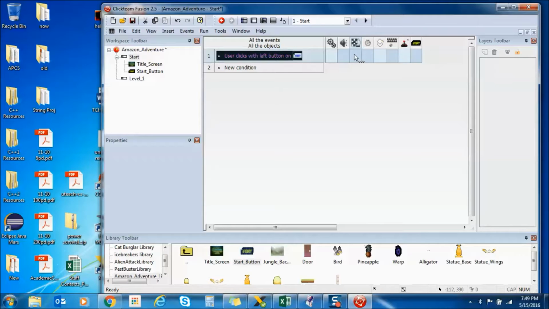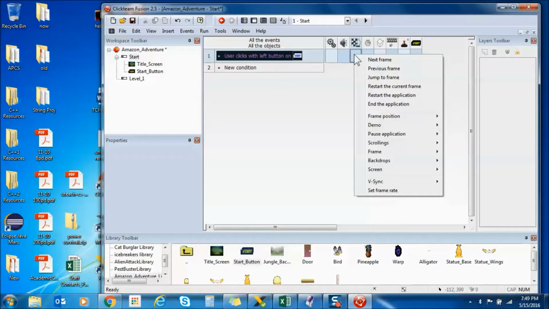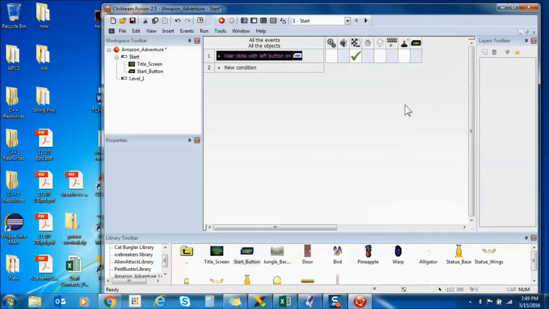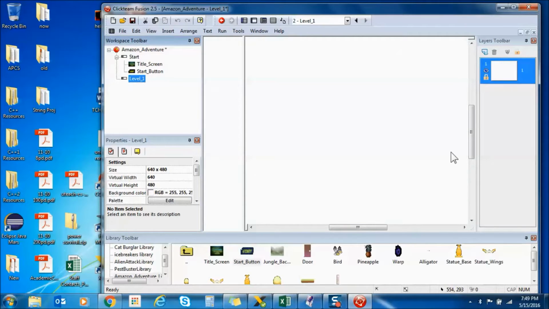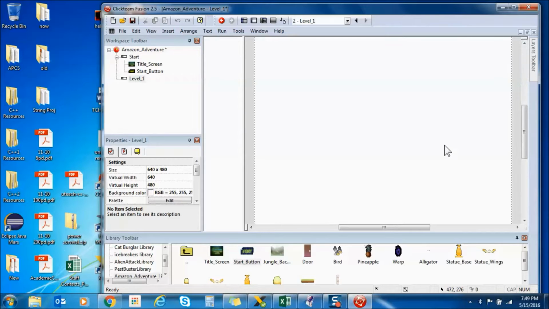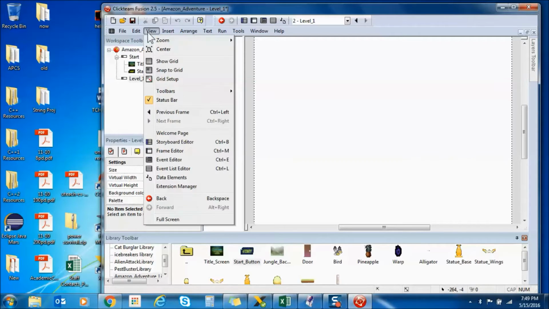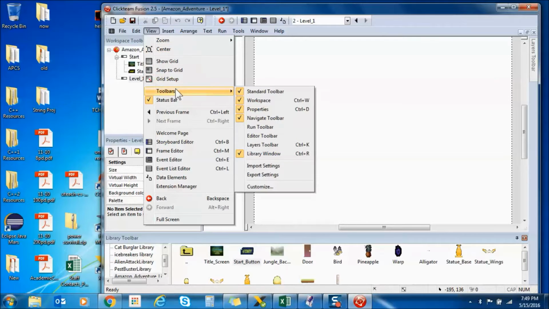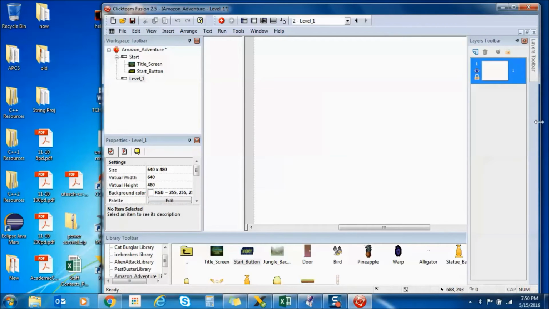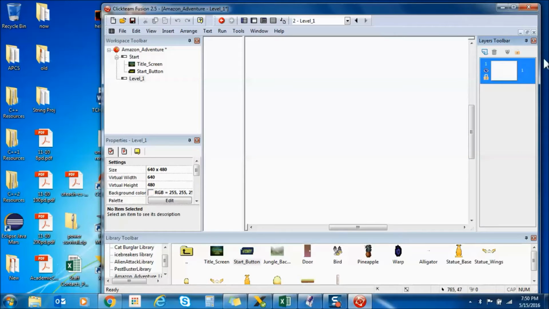So I'm going to send them to the next frame, which is the Level 1 frame. Right click under this third option here and click Next Frame. It's now going to go into Level 1. Now Level 1 is going to have a layers toolbar. You might not have the layers toolbar open. If that's the case, all you do is go View, Toolbars, and turn on your layers toolbar. You might have to pin it open. See the little pin here? It's on auto hide, so if I click the pin down, that'll keep it open.